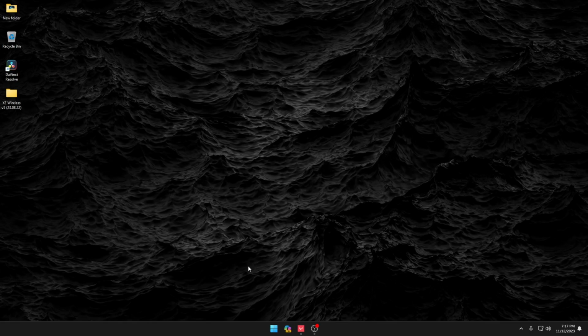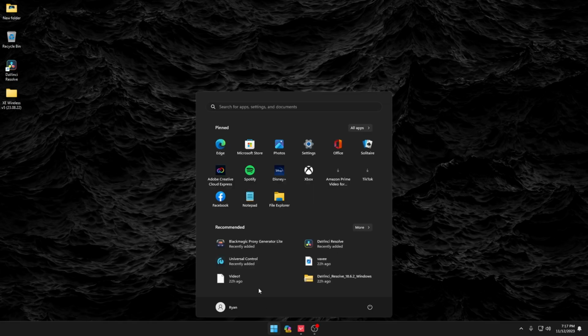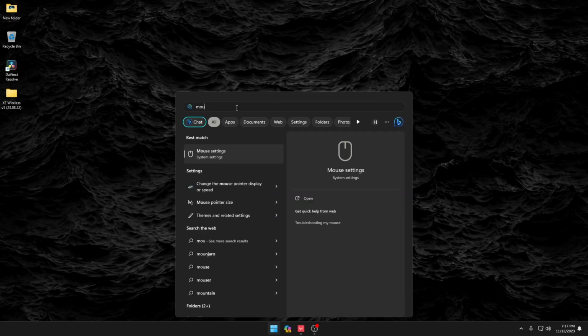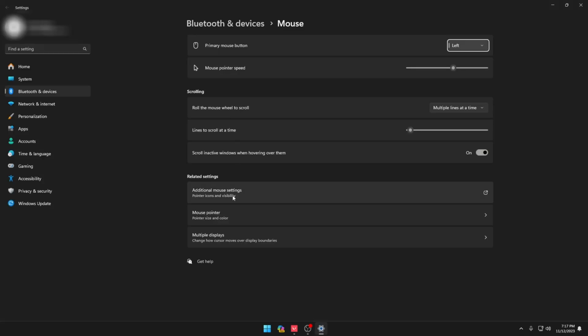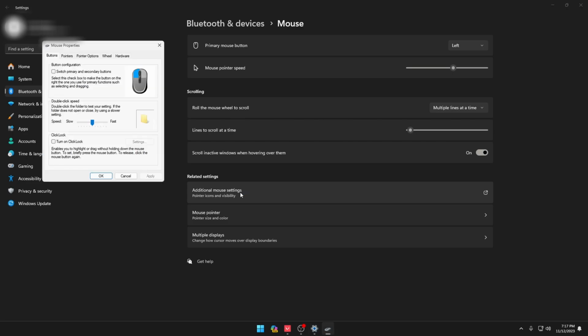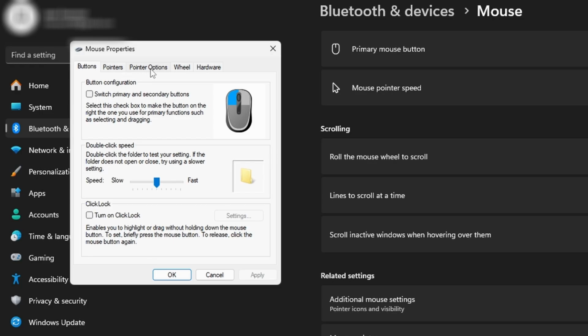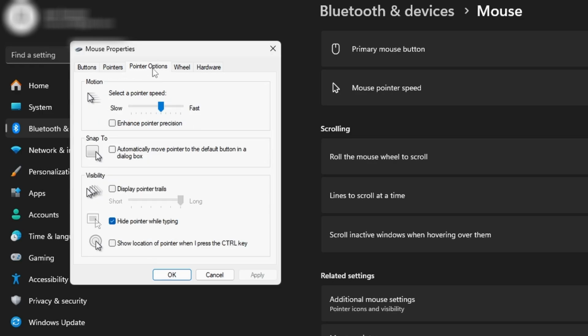Next, we're going to be checking mouse acceleration. So go ahead and open up Windows Search and type in mouse settings. Open this up, and we're going to go to additional mouse settings. And we're going to pointer options. We're going to make sure enhanced pointer precision is unchecked.